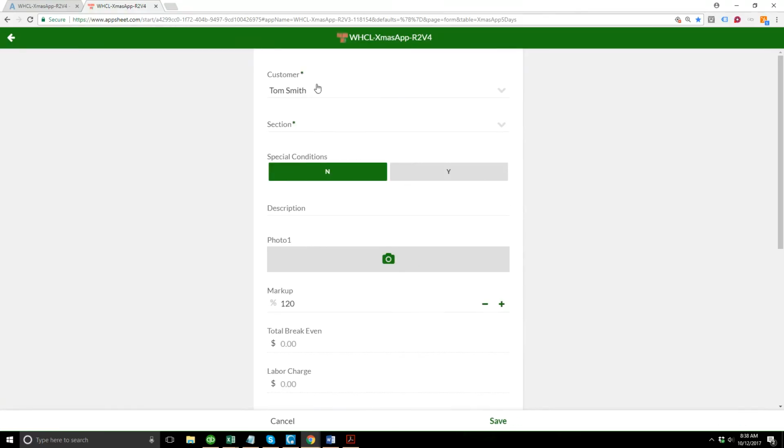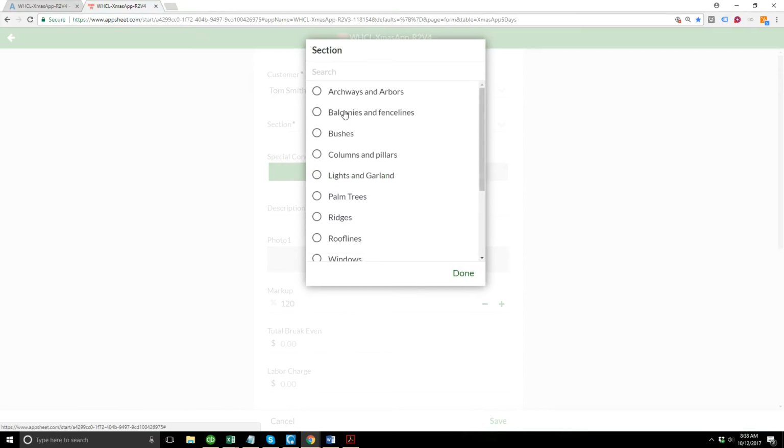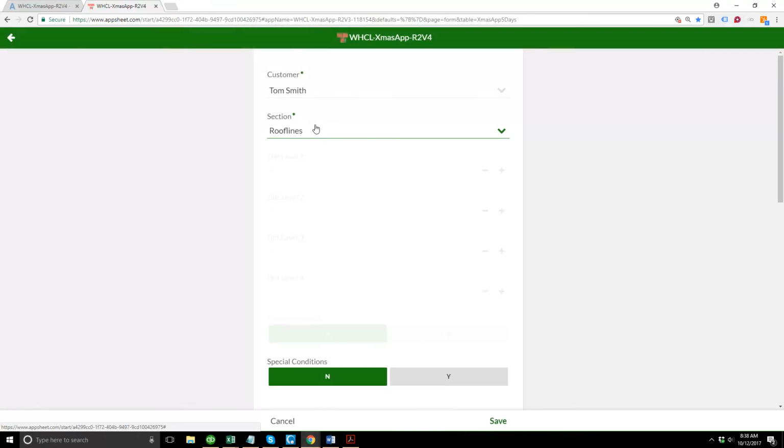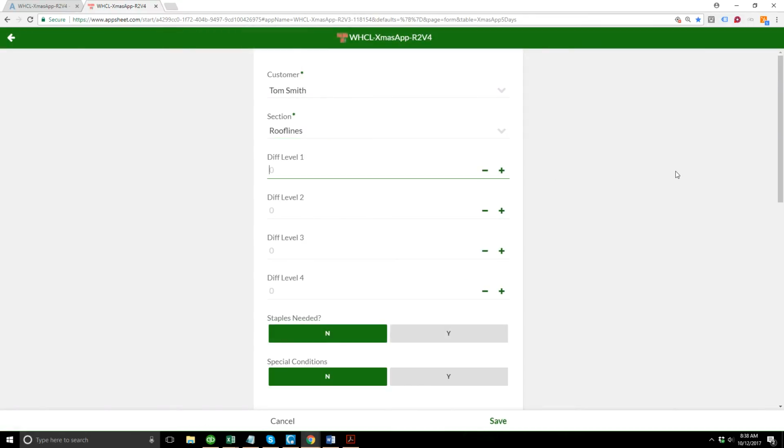Okay, so I've got my customer, and it takes me immediately to the first section I want to add. A lot of these sections, the bottom of them are very similar. You're going to see that, so I'm just going to go through a few of them so you get the idea. Here's all the different sections we can choose from: archways and arbors, balconies, fence lines, bushes, and all the way down. So you can see the different stuff that we have on here. I'm going to go and select roof lines. Most of the time we're doing roof lines.